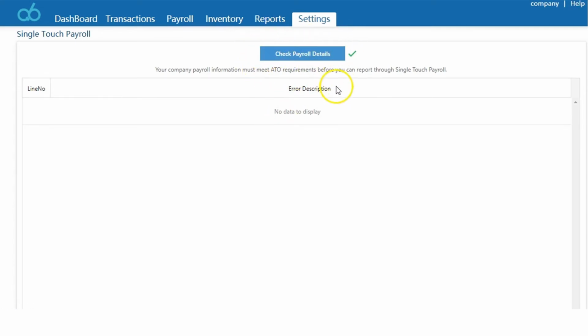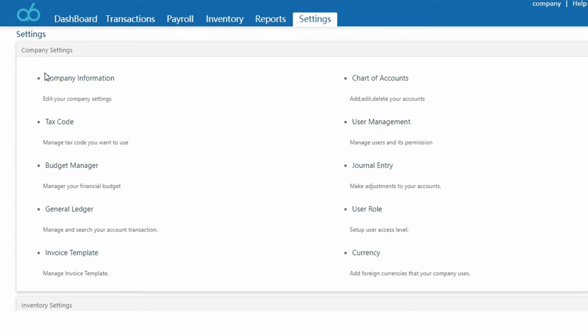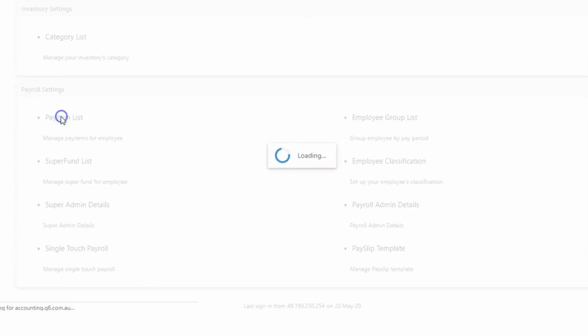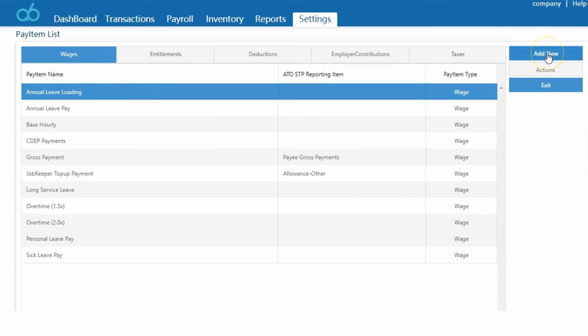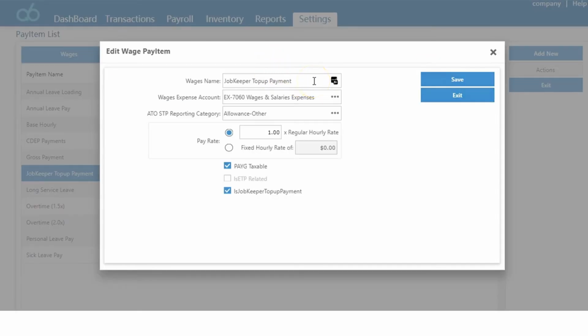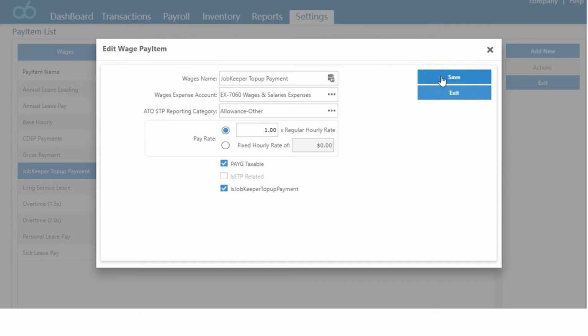ATO requirements. After notifying ATO successfully, a JobKeeper top-up payment pay item needs to be added through Settings and Pay Item List. Click Add New button. Then type in JobKeeper top-up payment as the wages name. Please select ATO STP reporting category as Allowance Others. Also make sure Is JobKeeper top-up payment has been ticked. Click Save. You are now ready for a batch pay run for JobKeeper payments.